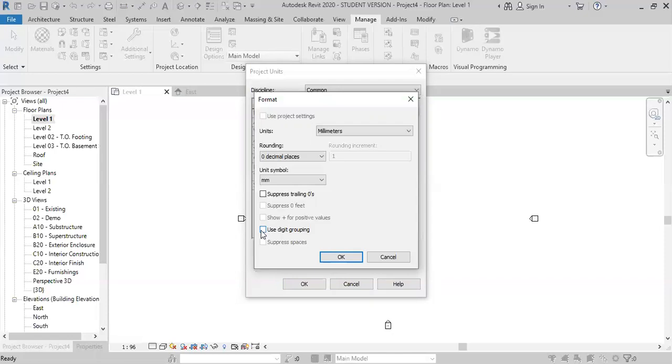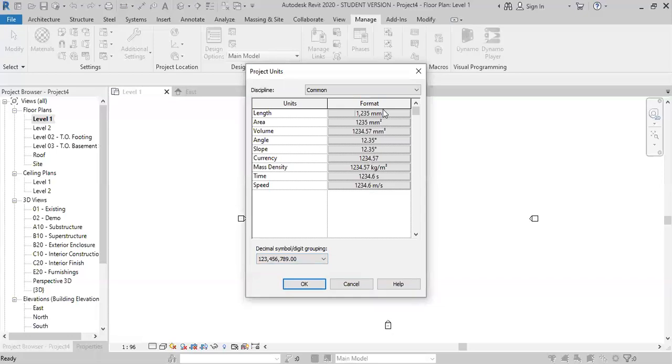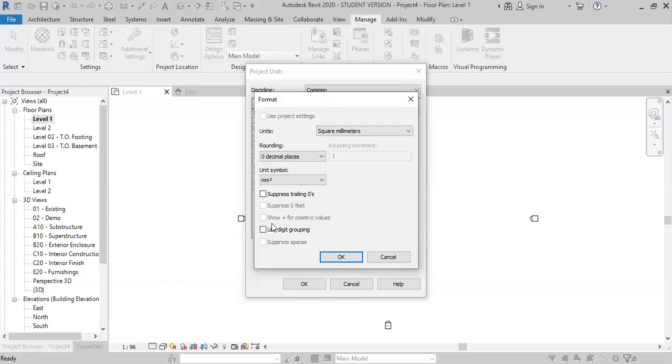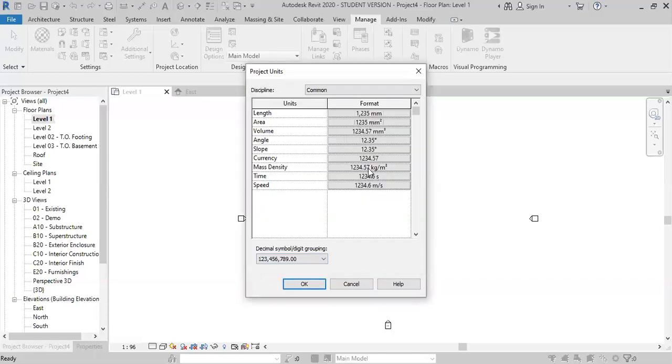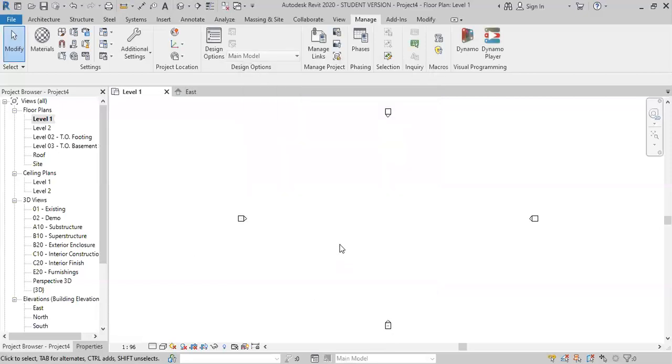If you click on Use digit grouping, then automatically all the groups will be set. If you are not choosing digit grouping, then you have to individually change the units for the different types, for the different disciplines. Okay, so you can see here millimeter, millimeter square, millimeter cube, kilogram per meter cube for the mass density, and meter per second for the speed. So like that I have already selected the units. Okay, then click OK. By doing this, all your units are changed into millimeters.